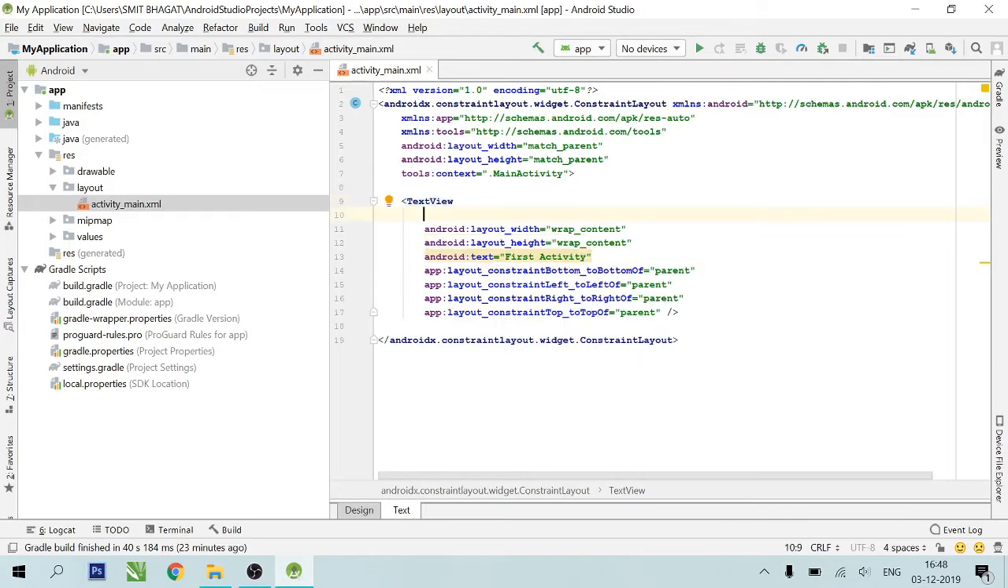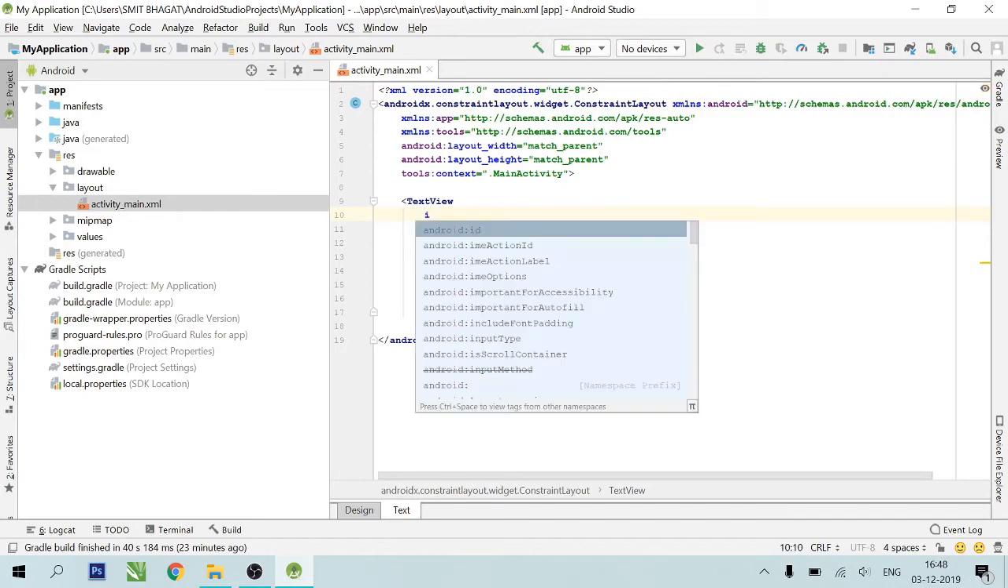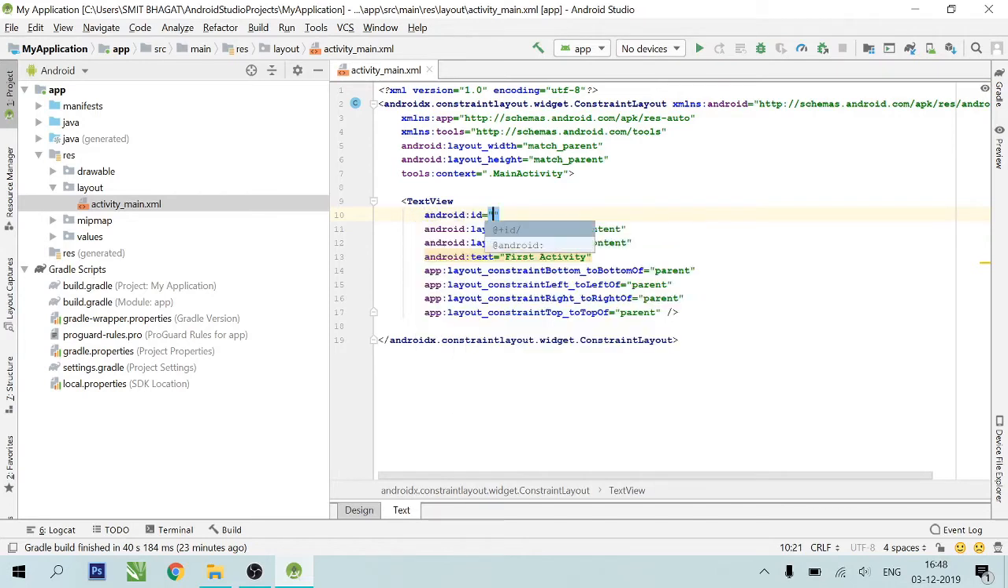ID is the most important property of any XML field. Let me define the ID first. Let's call this text view first text. ID is the most important property because it is used to access that particular XML field in backend coding. That means if you want to use this text view in your activity file or in backend coding, this text view is accessible by the ID property.